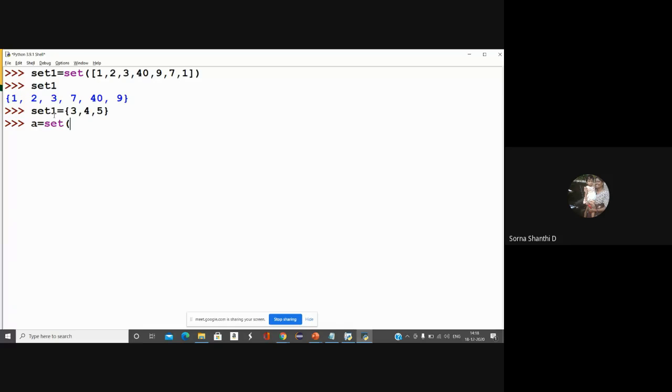For this built-in function, I can pass any composite data type. A composite data type is a collection of items; I can pass any collection of items. So I am passing a list of items. That list of items is getting converted into a set. Am I clear? It is getting converted into a set. So set is a built-in function that converts any list of items into a set.